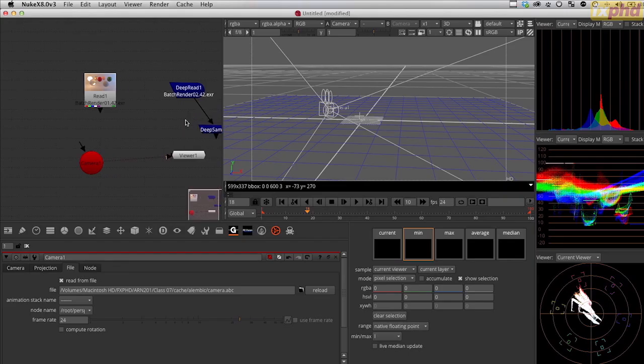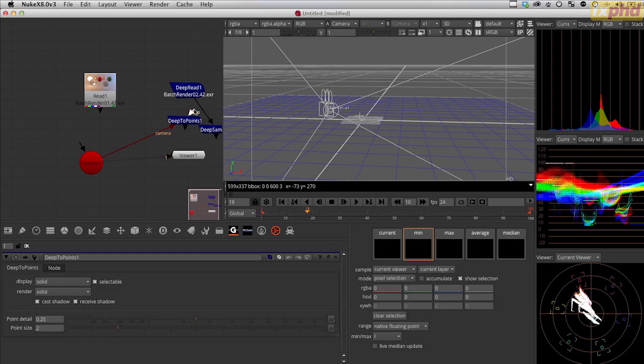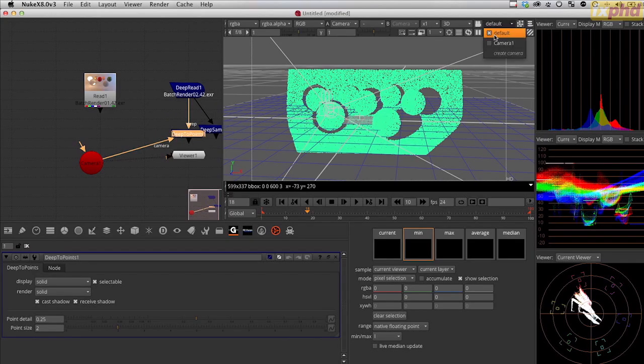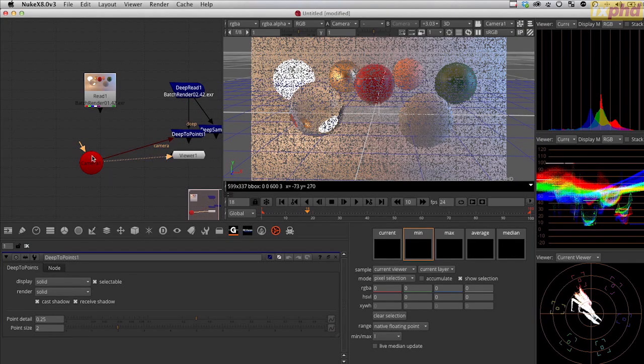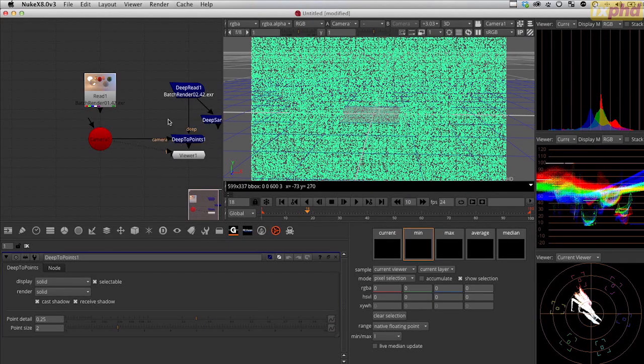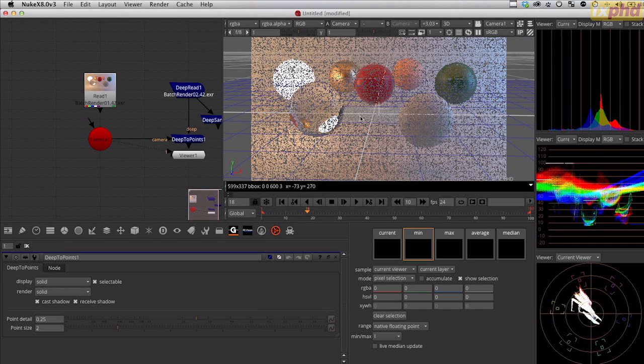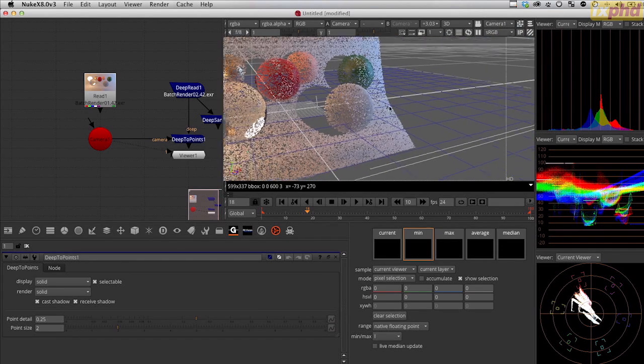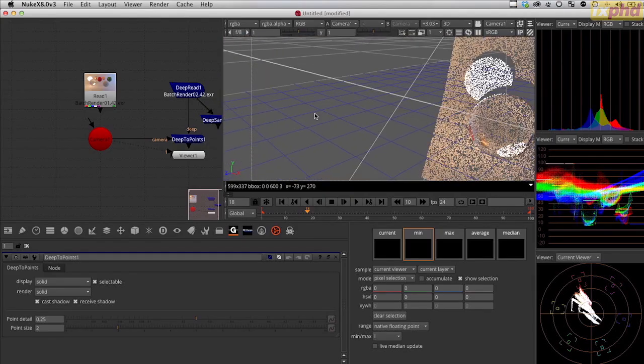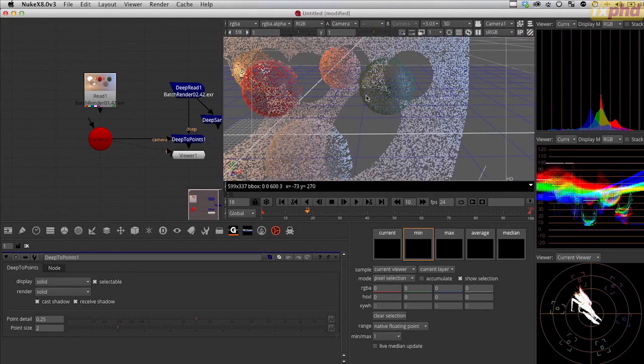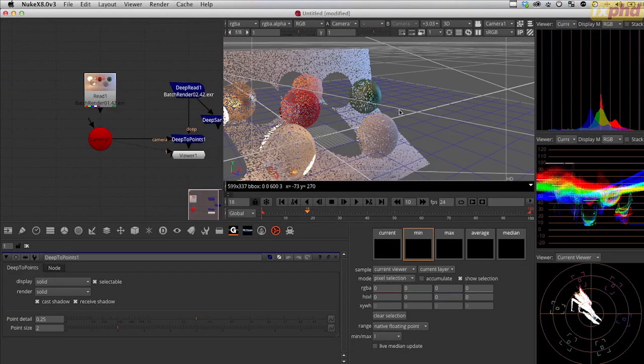If I now make a deep to points, add my camera and my deep data, look through my camera, and there is my deep information available to me straight away. Okay. Again, if I just move out from my camera, you can see there it is. Okay, so it's very straightforward to get deep data now straight out of Arnold.